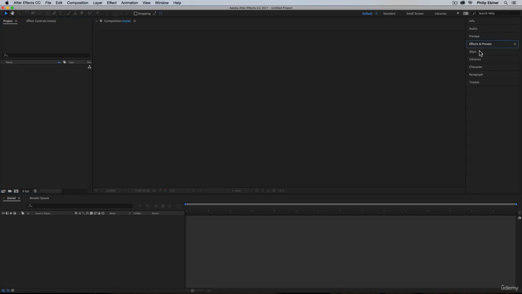On the right-hand side, there's a number of panels. Just by clicking on them, you can open them or close them. So we have the effects and presets, preview, audio. These are all things that we'll be looking at in the future. And then down below, you have your timeline. This is how you start creating your actual projects. To take it to the next level and see more of the options, we're going to have to start a new composition, and we're going to do that coming up next.